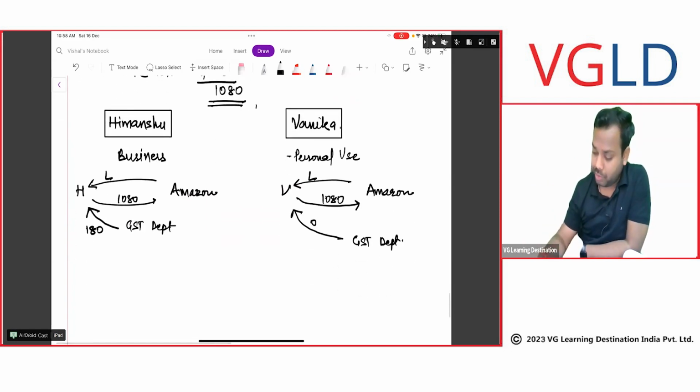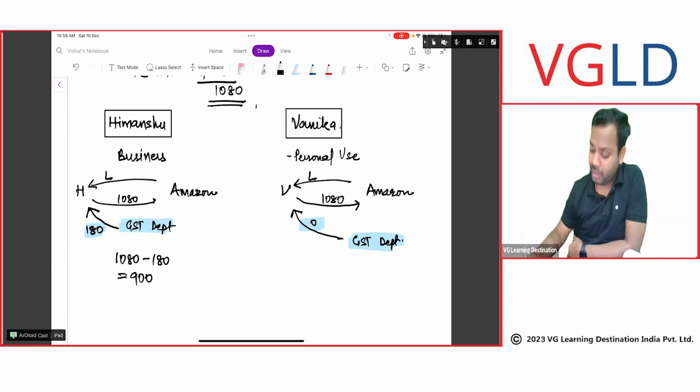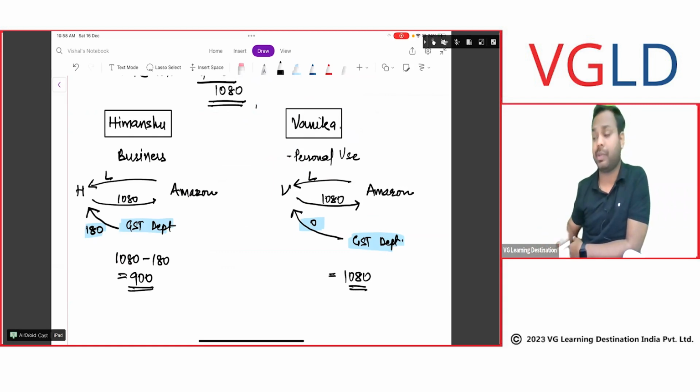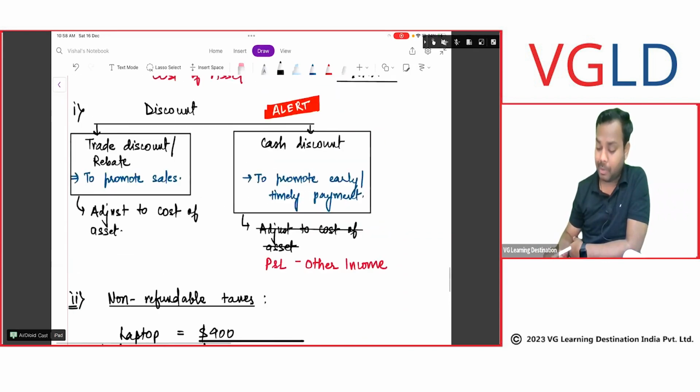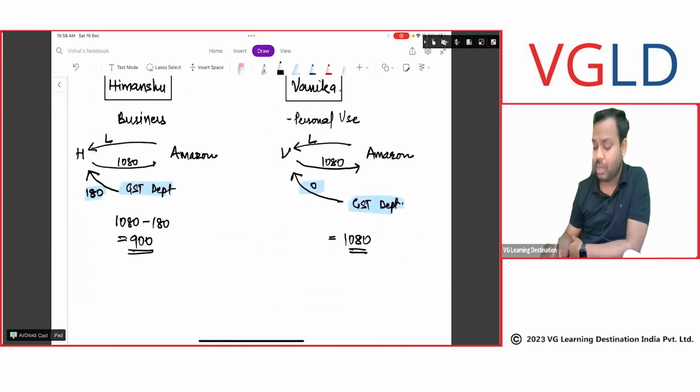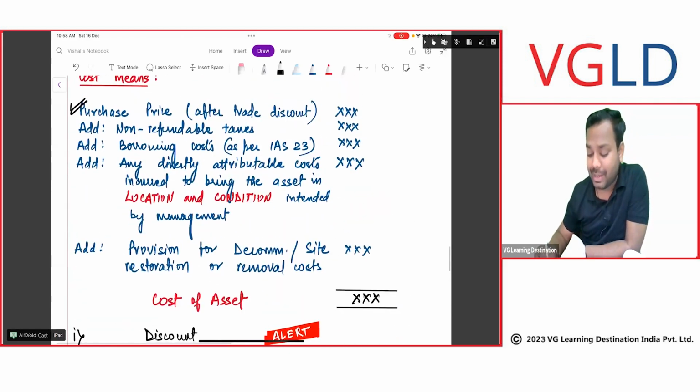So focus on this part now. The GST department is transferring 180 to Himanshu, and 0 to Vanika. In this case, the cost for Himanshu is 1080 minus 180, which equals 900. But for Vanika, the cost is 1080. Same laptop, same selling entity, but the cost is different for different persons. Why? Because for Himanshu, this tax of 180 was refundable, but for Vanika, it was not refundable. So for Vanika, we have added the non-refundable taxes. We have considered the non-refundable taxes. Is that clear, everyone?